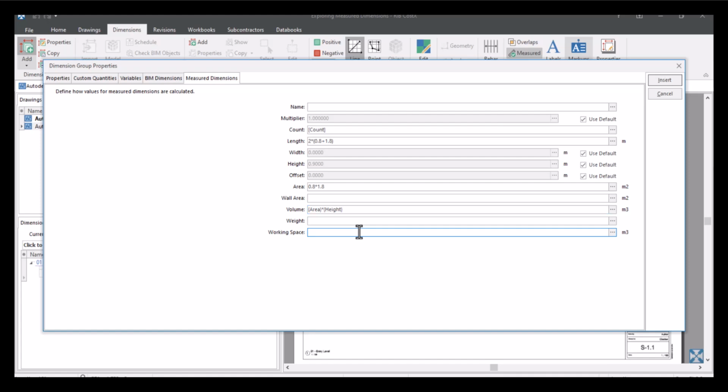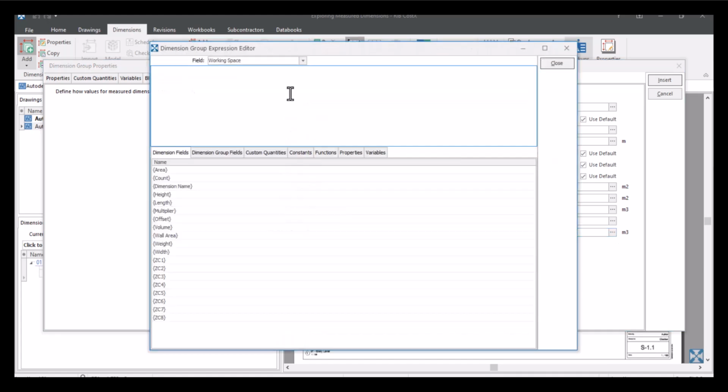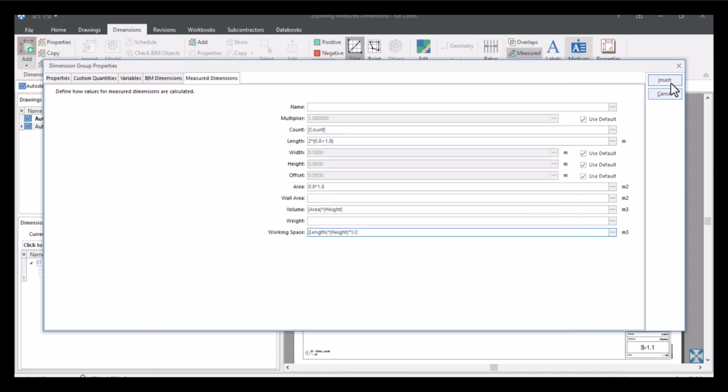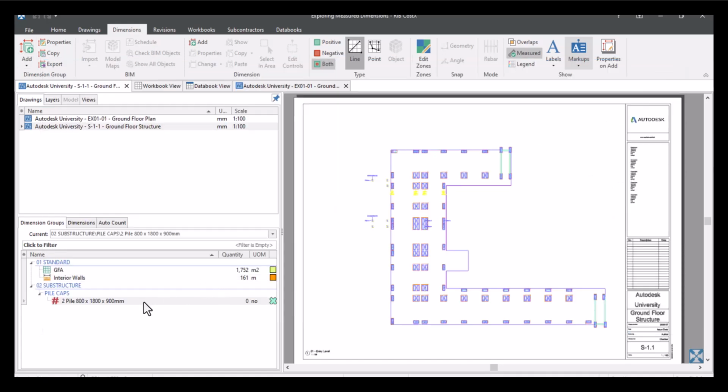My working space is going to be my length times by height times by a half. So I'm going to do the same thing. So I'm going to go into my expression editor, and I'm going to select length this time, times by height, times a half. Okay, so then you want to close this, and then we can insert our new dimension group. So as you can see, because it's a count, it's got a little hashtag symbol here, and we've got the name, so 2 pile, and then the dimensions of that pile.